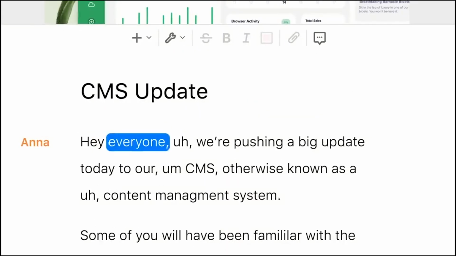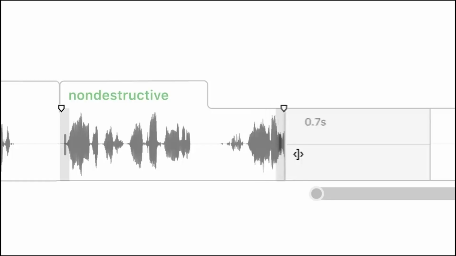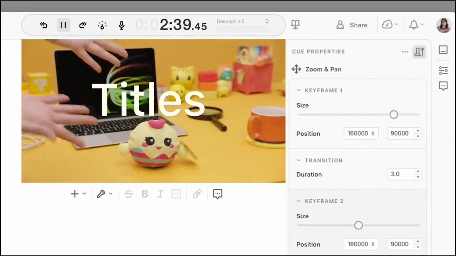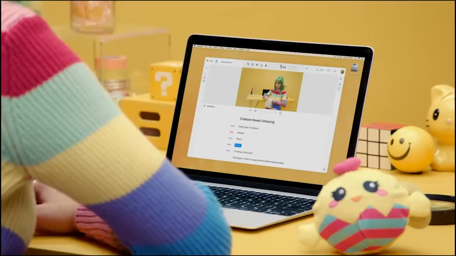The most striking feature of Descript is its overdub technology. You can create a digital voice of yourself or anyone else with their permission, and use it to edit or create new content. This means you can fix errors in your podcast or video post-production without having to re-record anything. Descript is not just an editing tool, it's a complete package that simplifies the entire process of creating and editing audio and video content. Number 9.